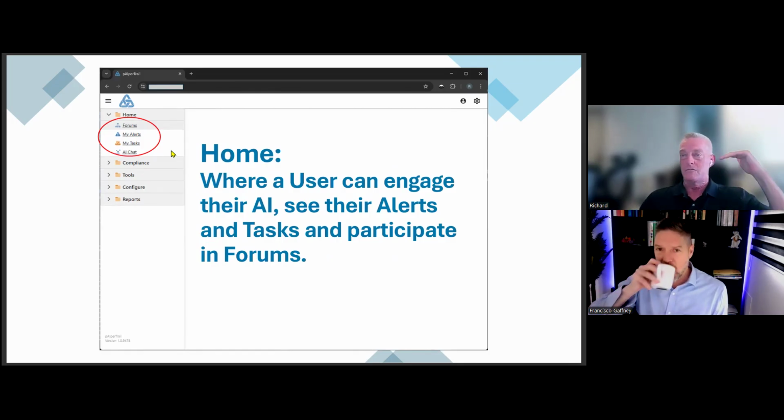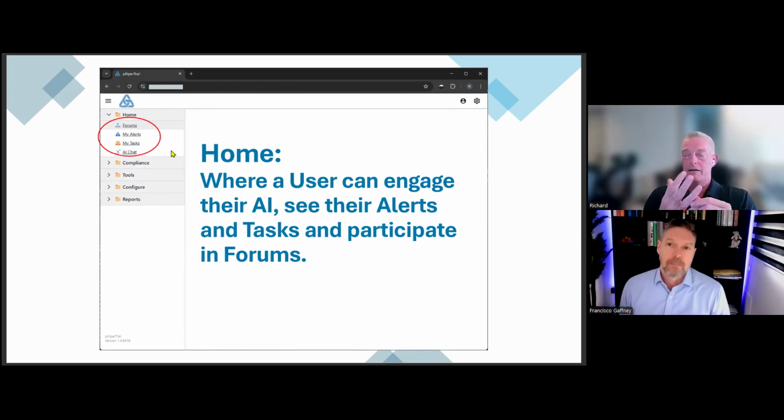You've got the home area, which is where logged in users can engage their AI, see their alerts, the ones directed at them specifically, view their assigned tasks, and participate in discussion forums that are handy when you're doing interdepartmental discussions, or you want to make your own announcements. It's used for various purposes, but it's a typical discussion group kind of format where you've got a particular forum, various posts and replies, that kind of stuff, right? Just to round it out.